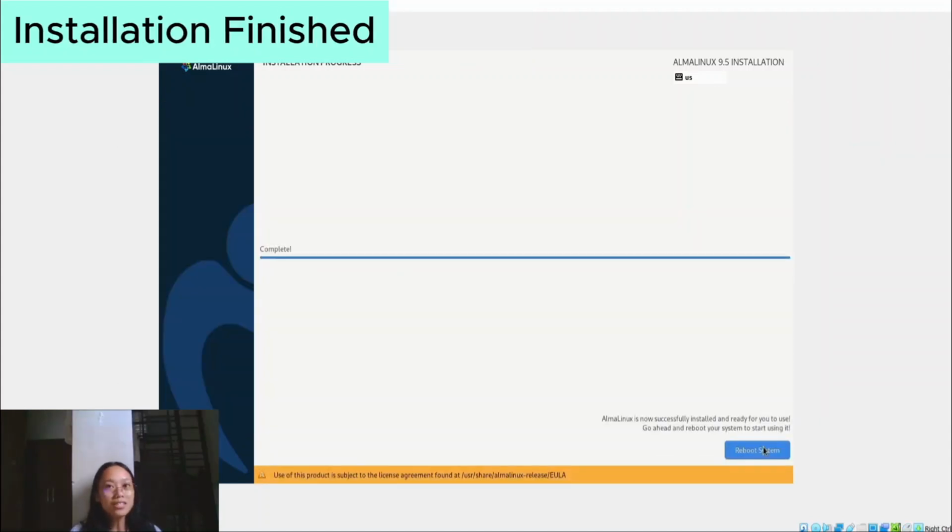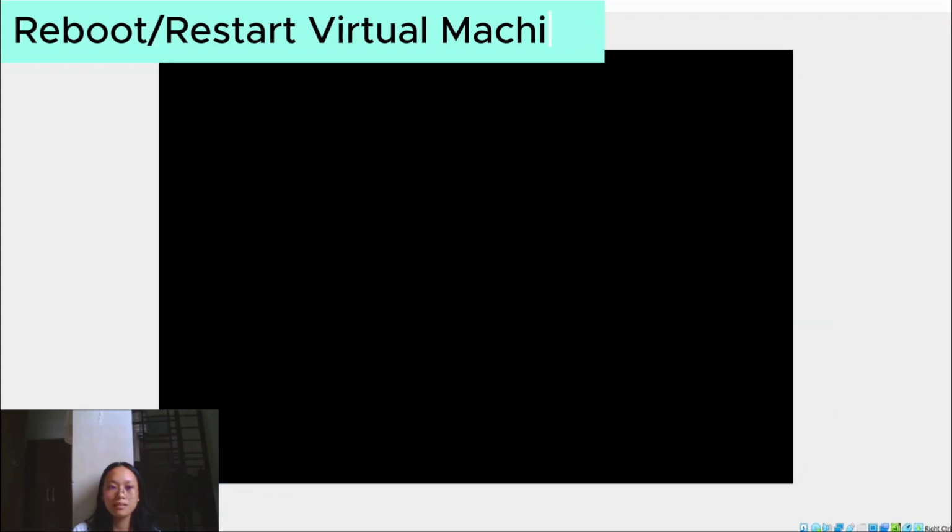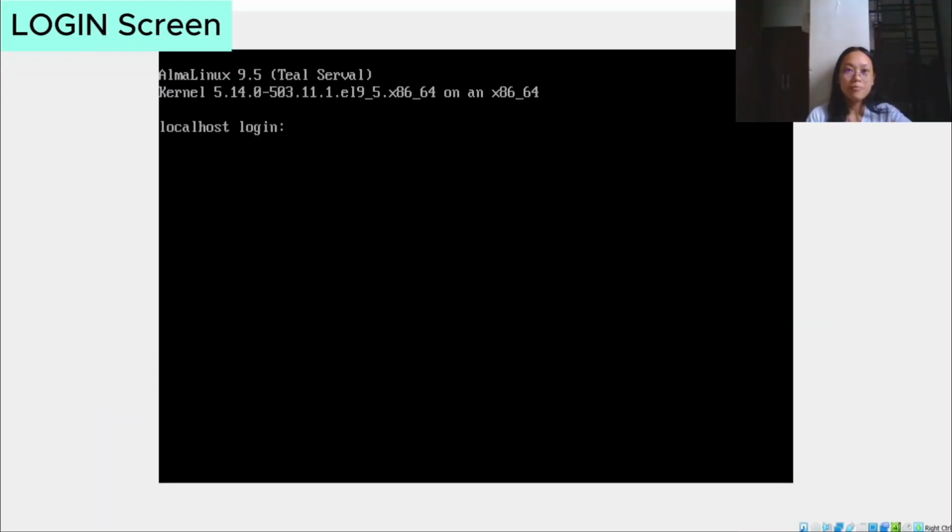When the installation is finished, you'll see a message here saying that it was successful. So click reboot system to restart the virtual machine. After rebooting, you'll see the terminal. So now you can see we have the login screen to our brand new AlmaLinux installation.